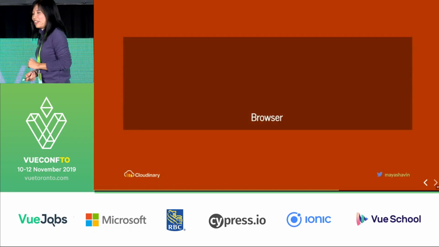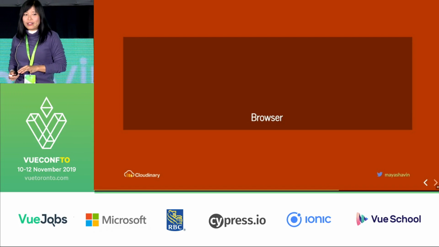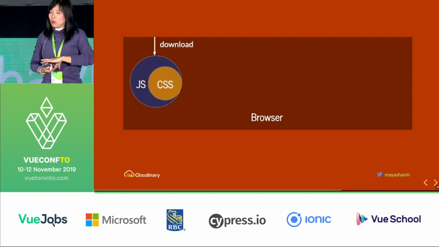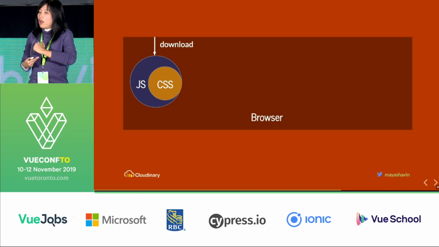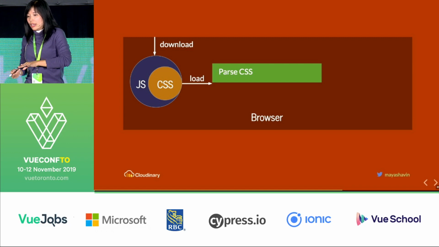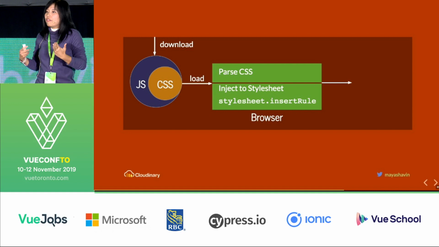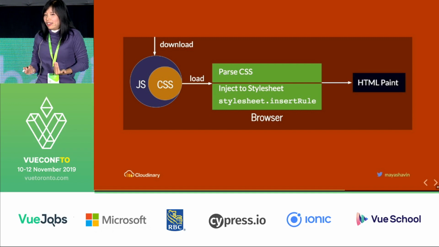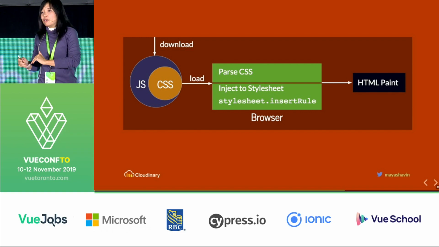The second one is that instead of loading the CSS file separately from the JavaScript file, now you have the two combined into one. So the browser needs to download the JavaScript file, load it, and then parse the CSS part outside of the JavaScript, and then inject it into the style sheet of the document, of the page. And only then will the HTML start the first paint. This process is repeated every time you refresh the page.